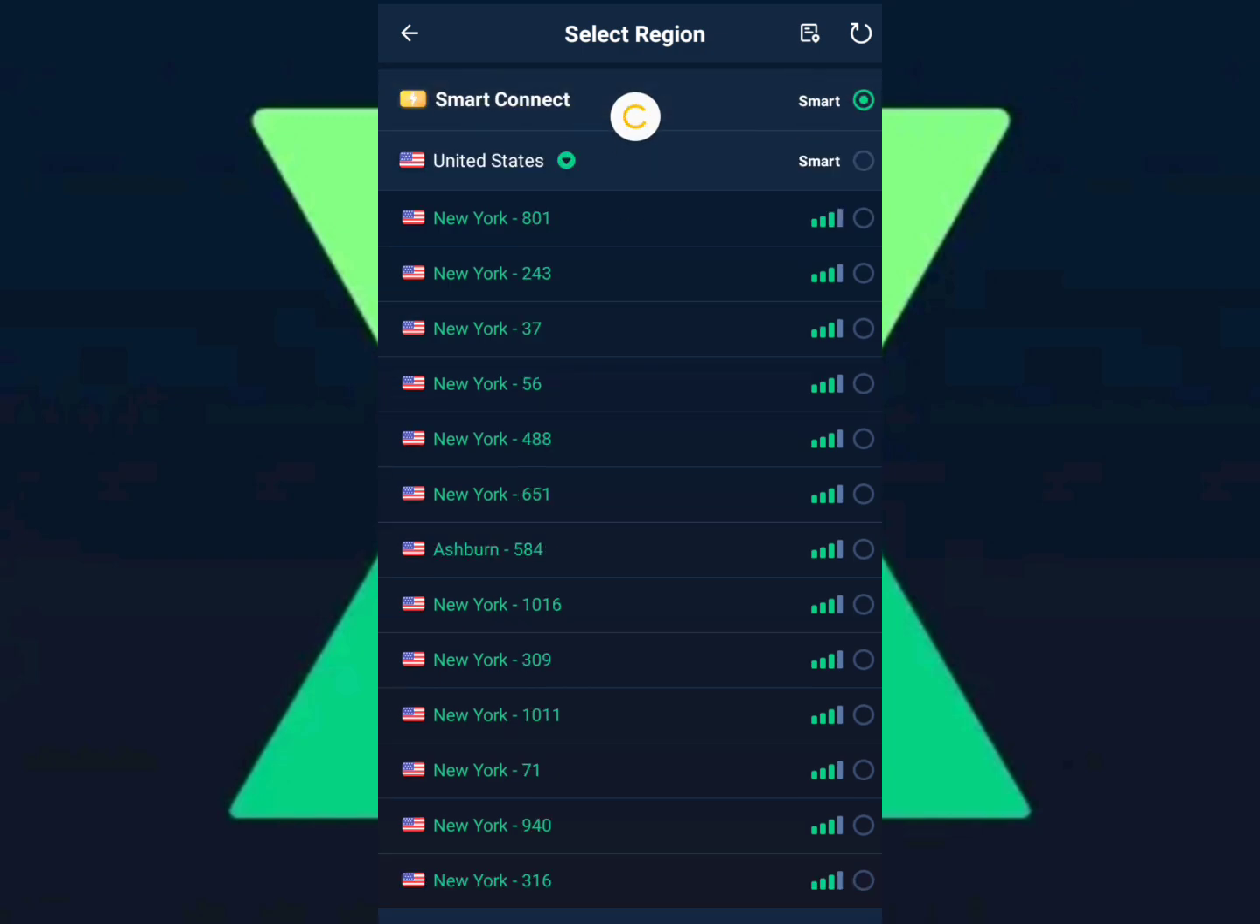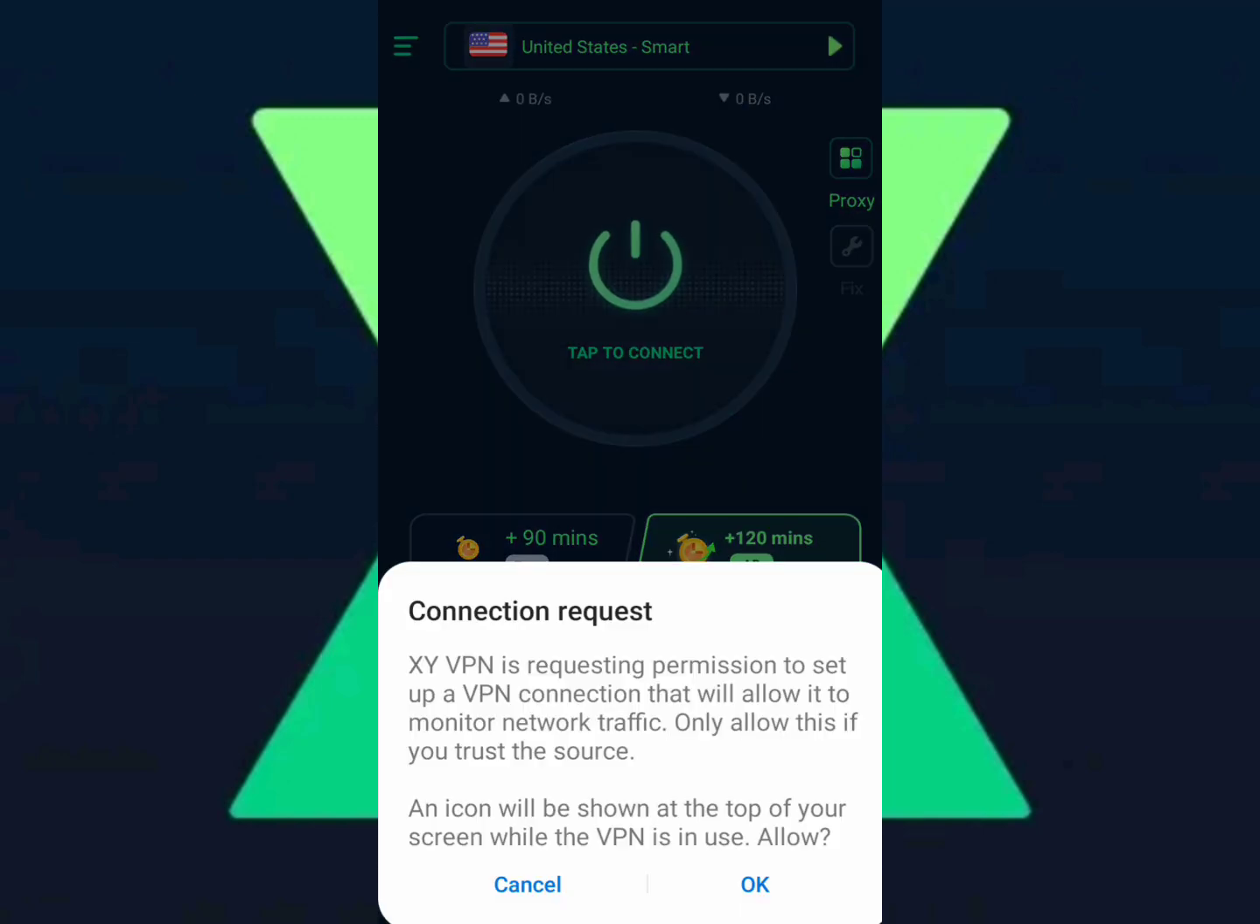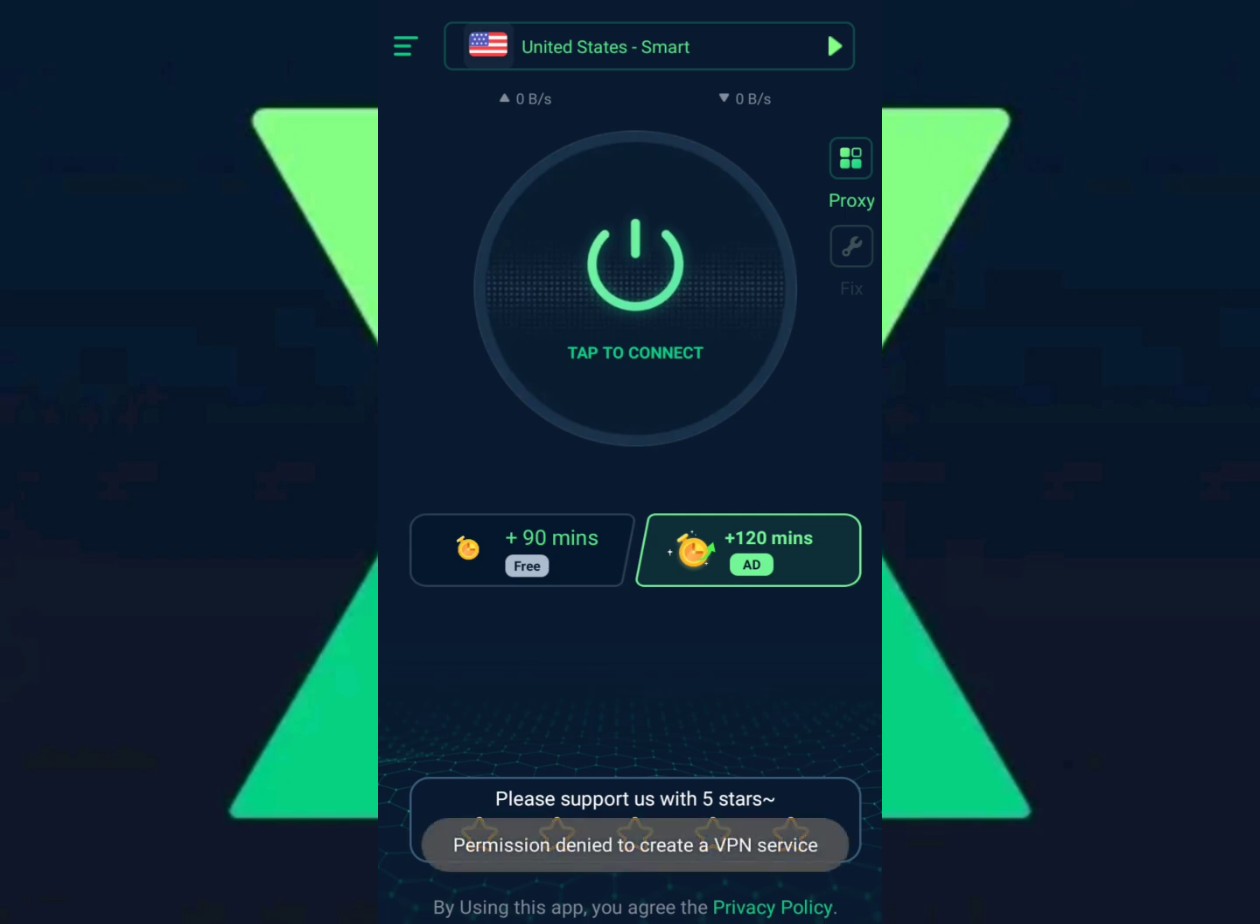But if you want it to select the best server for you, all you gotta do is tap on the smart option over here, and it will connect to the best working server for you. Once it asks for connection request, just tap on OK, and you're pretty much good to go. Down here, you will need connection time. I think you get 15 minutes of free connection time. However, to add time, you pretty much will need to watch an ad.